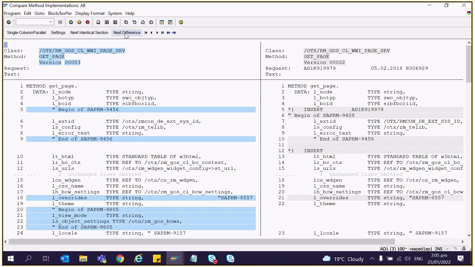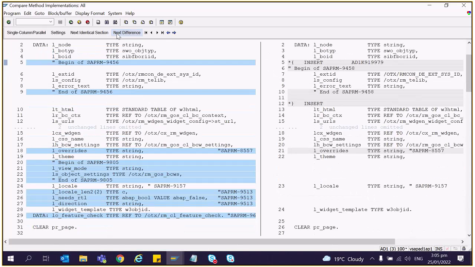Here let's just go to next difference, and you can see that this one was inserted previously. Whatever was inserted, we have to make sure that it is also present on the left hand side. Left is the SAP version or the standard version, and this one was the insert. You can see a transport here. So these are the custom changes. The custom changes here are also present on the left hand side, so no changes to be made here.